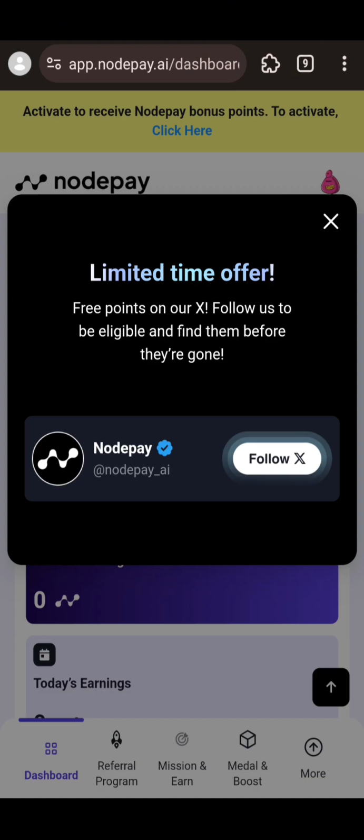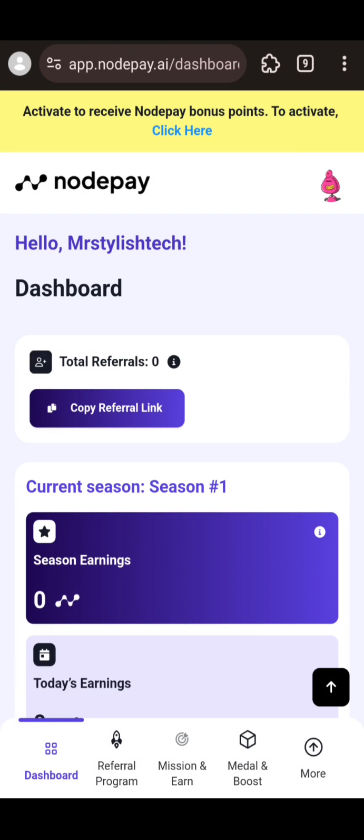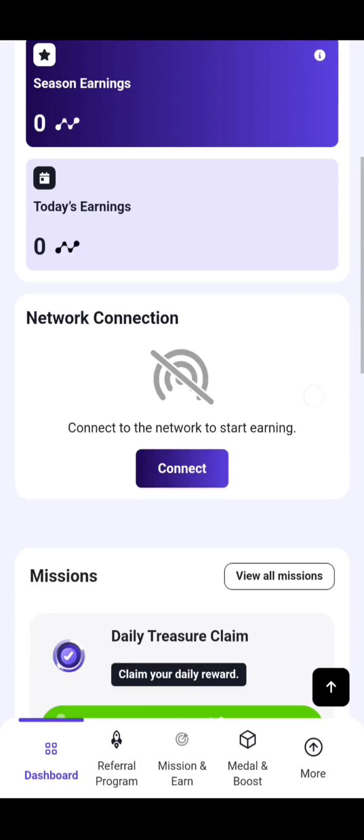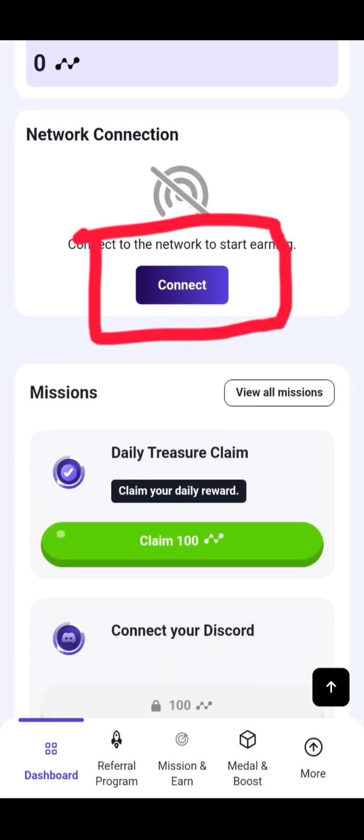With this now, I have successfully registered on Nodepay. The next thing I need to do is to download the extension. So I'll click on connect. When I click on connect, it will take me to where I'm going to download the extension.